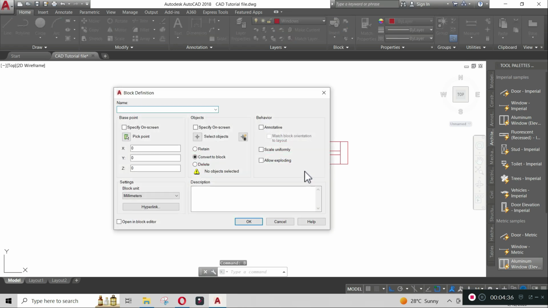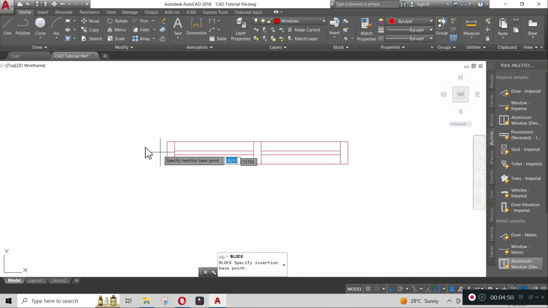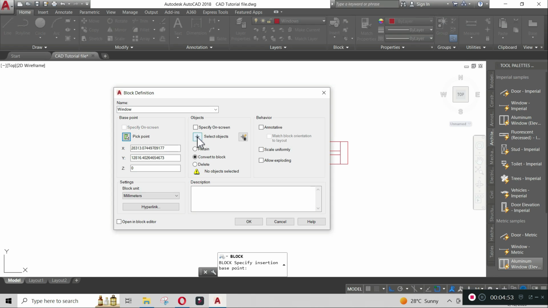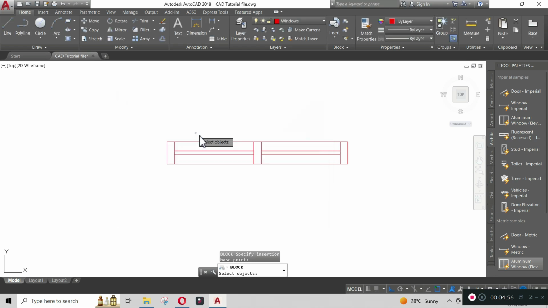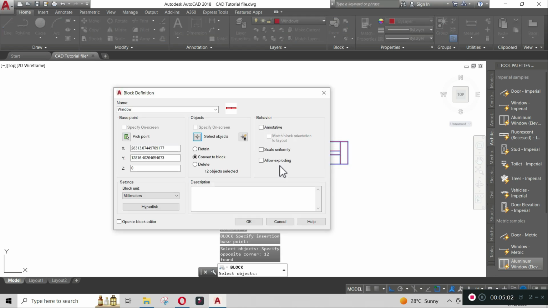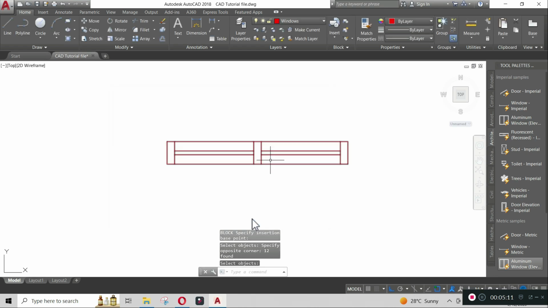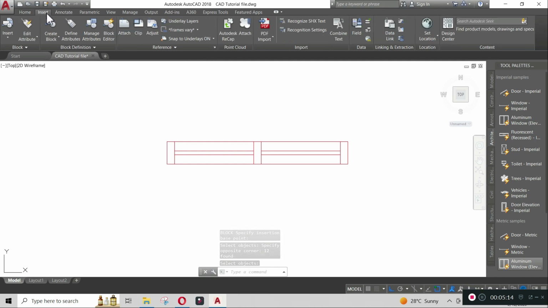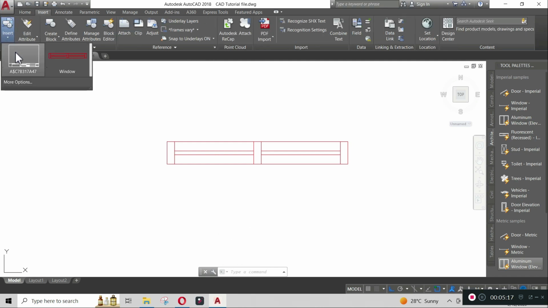A block definition dialog box will appear. Set a unique name to the block. Under base point, click on Pick a Point, then choose a grabbing point on your window. Then, under Objects, click Select Objects, and select the window. Leave Behavior and Settings as default and click OK. We have just added a block that we can use anytime in our CAD file. To verify, go to Insert, a window block must appear in the choices.